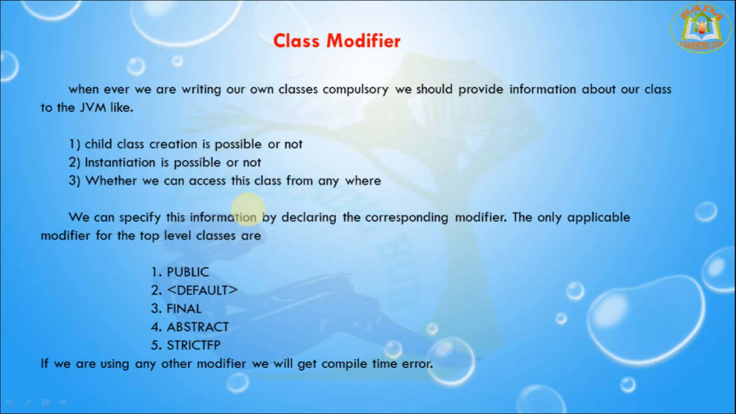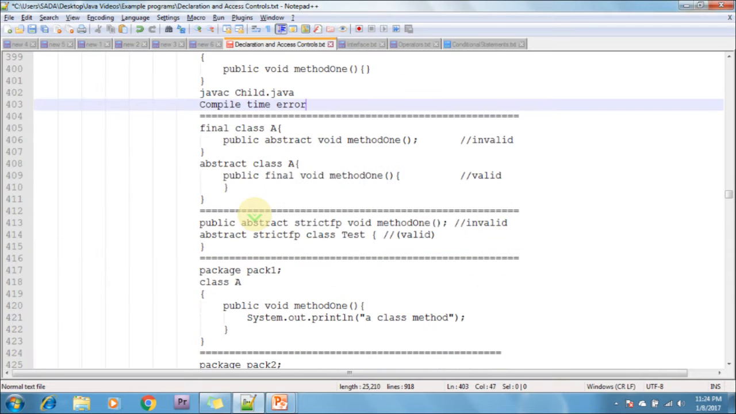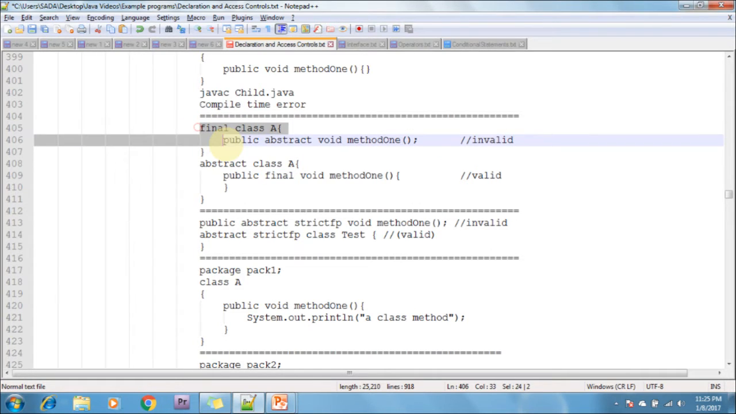Now, I can show you one example here. Usage of abstract methods, abstract classes, and interfaces is always good programming practice. See here, final class A. A is the class whose modifier is final. I am creating public abstract void method 1. It is invalid. Why? Because the final and abstract combination is invalid.